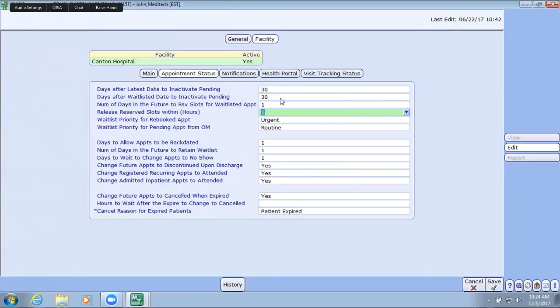And then here in our customer defined parameters, right below that, we have the release reserved slots within hours parameter. So once it's been held for the wait list and we have that time slot held, how many hours do we want that spot to be held and then released by the system?